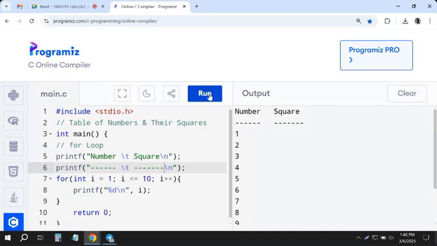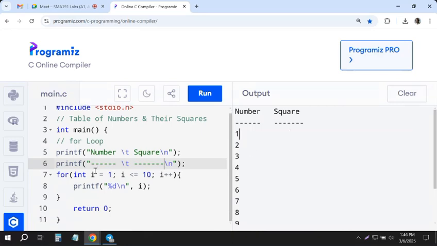I'll print F. There's a mistake somewhere. Semicolon missing. All right, number square. Let me underline it as a heading. Print F. Now I'm going to underline it like that. I'm also going to underline this one like that. Let's see that.